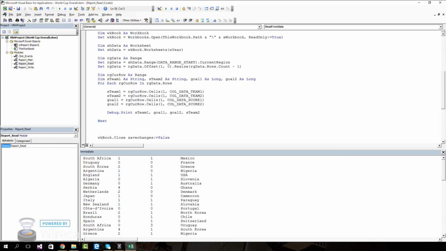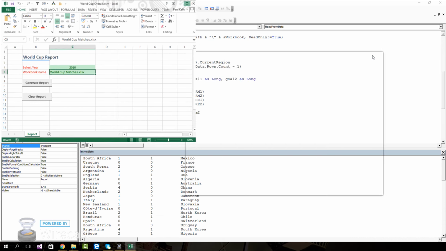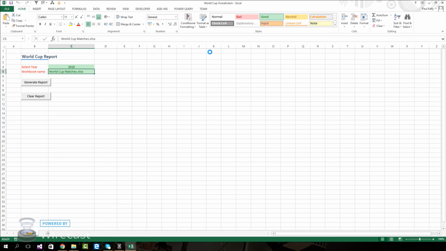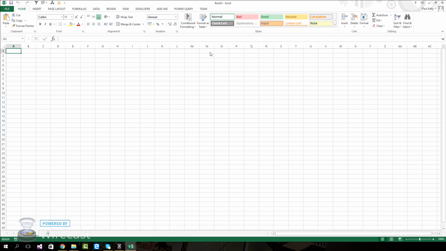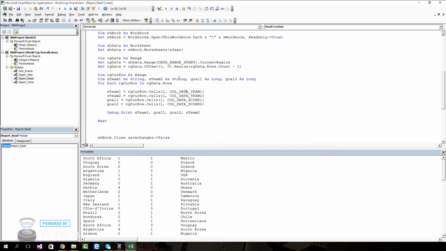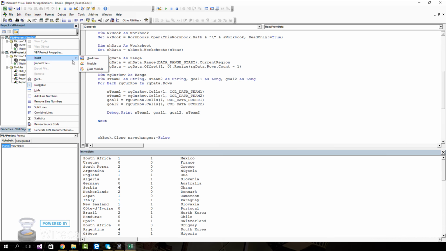Now, what we want to have a look at next is class modules. So I'm going to open another workbook just so that we can have a look at class modules. Okay, so we've got a brand new workbook, and I'm just going to call it Book3.